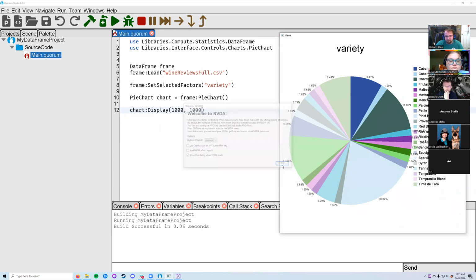Welcome to NVDA dialog. Game window, variety, pie chart with 23 slices. Use the arrow keys to navigate chart information and tab to access the chart content.